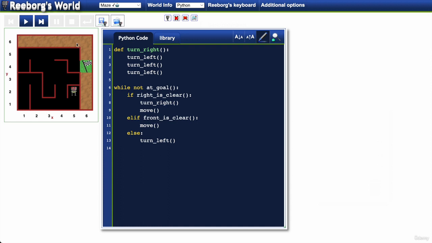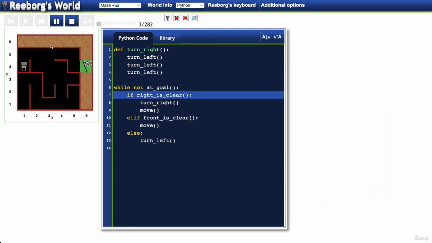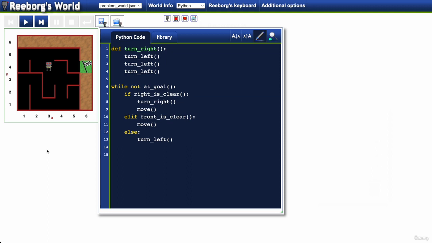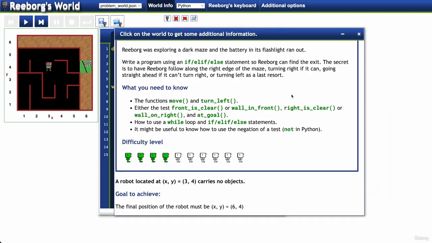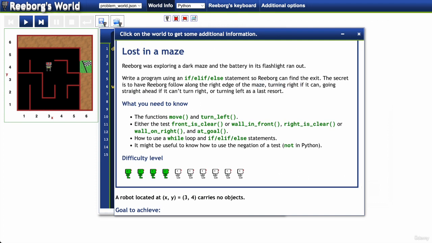But I want to see if I can get to that infinite loop situation. Okay, so take a look at this particular situation. We have our problem solved, and the robot, based on the world info, is going to find the right wall and try to stick by it as long as possible, then go straight ahead if it can't, and then turn left as the last resort.